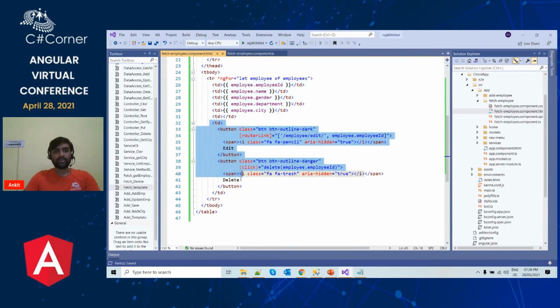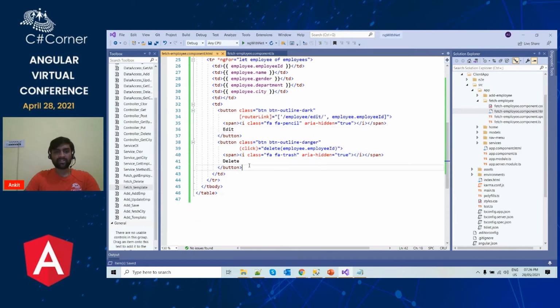And corresponding to every employee data, we are also showing two buttons. One is for edit and another is for delete. So in case of edit, we are navigating to a URL which is employee/edit/employee ID. How this edit functionality is working, we will see later when we configure the add employee component. For now, let us understand this delete part.